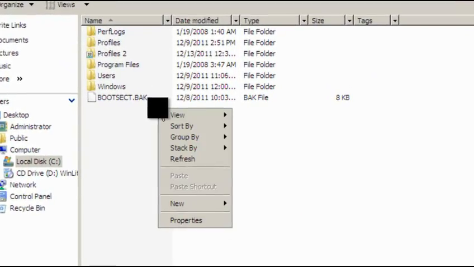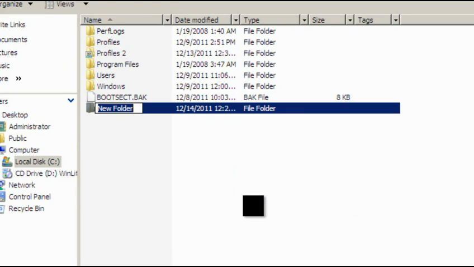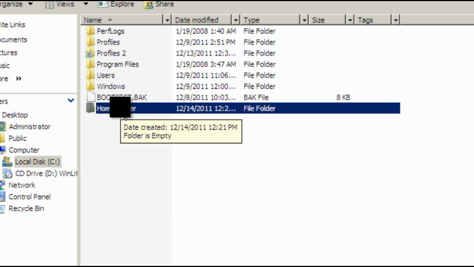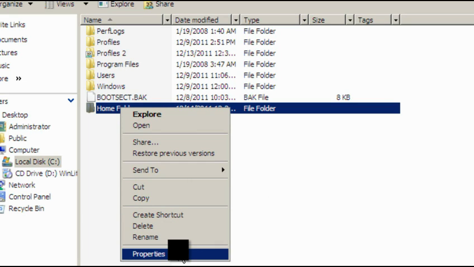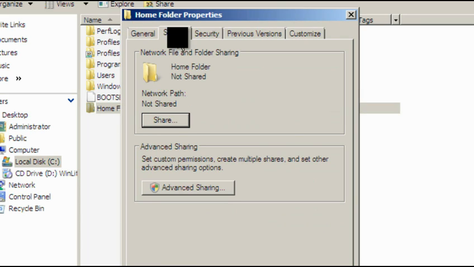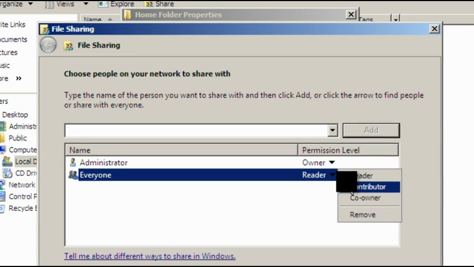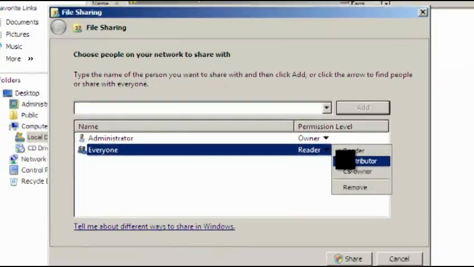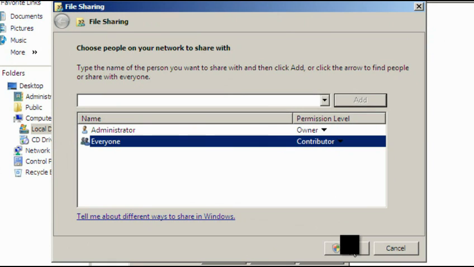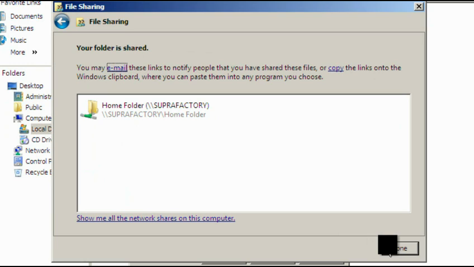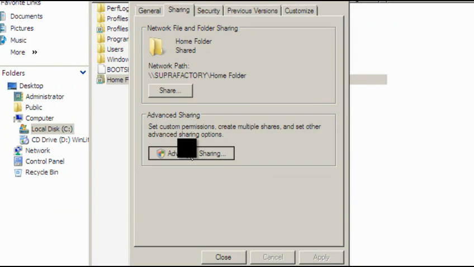Okay, so I'm gonna right click, go on New folder, and name this home folder. And I'm gonna right click on this, go on properties, go on sharing, click on share, click on everyone, add, click on the drop down, put this as contributor, and click on share, and done. Okay, now I'm gonna go on advanced sharing.